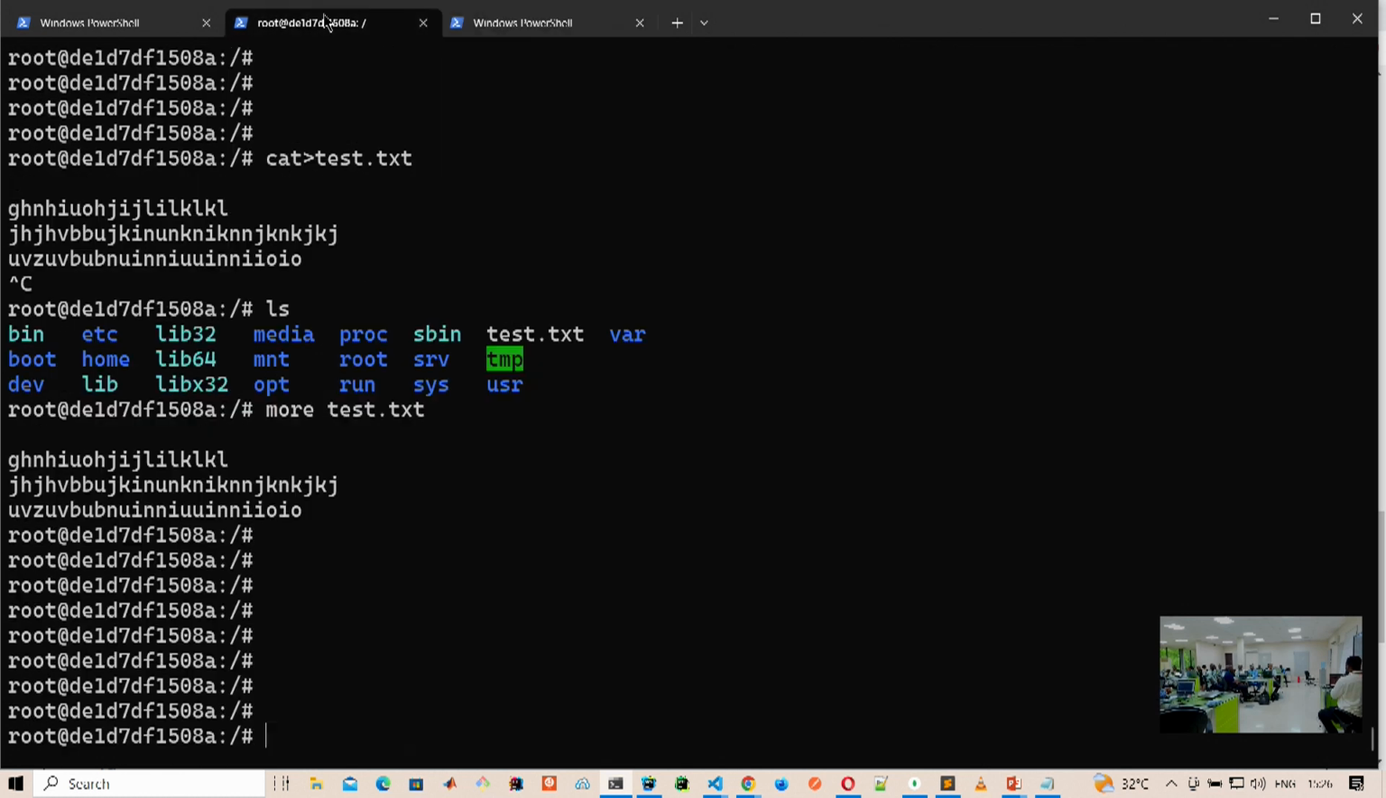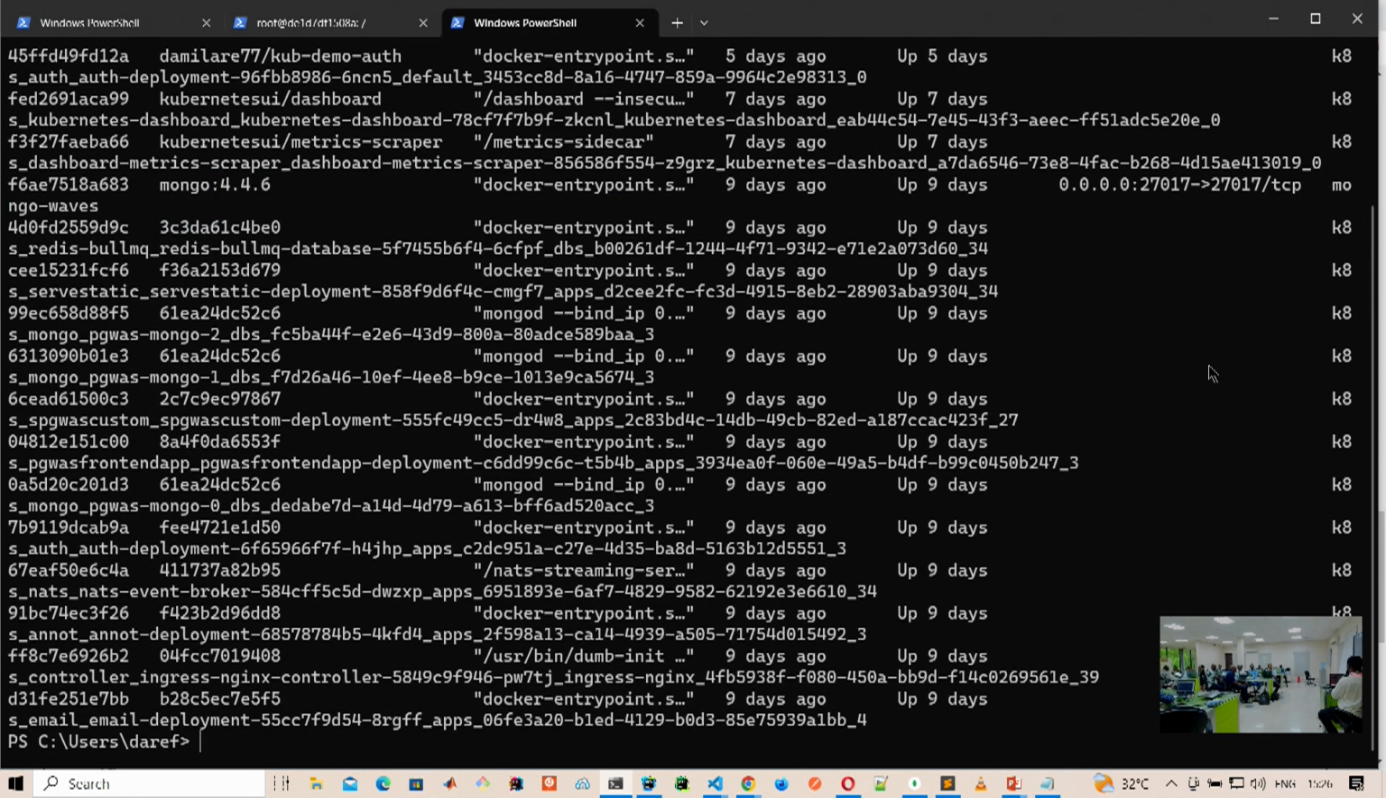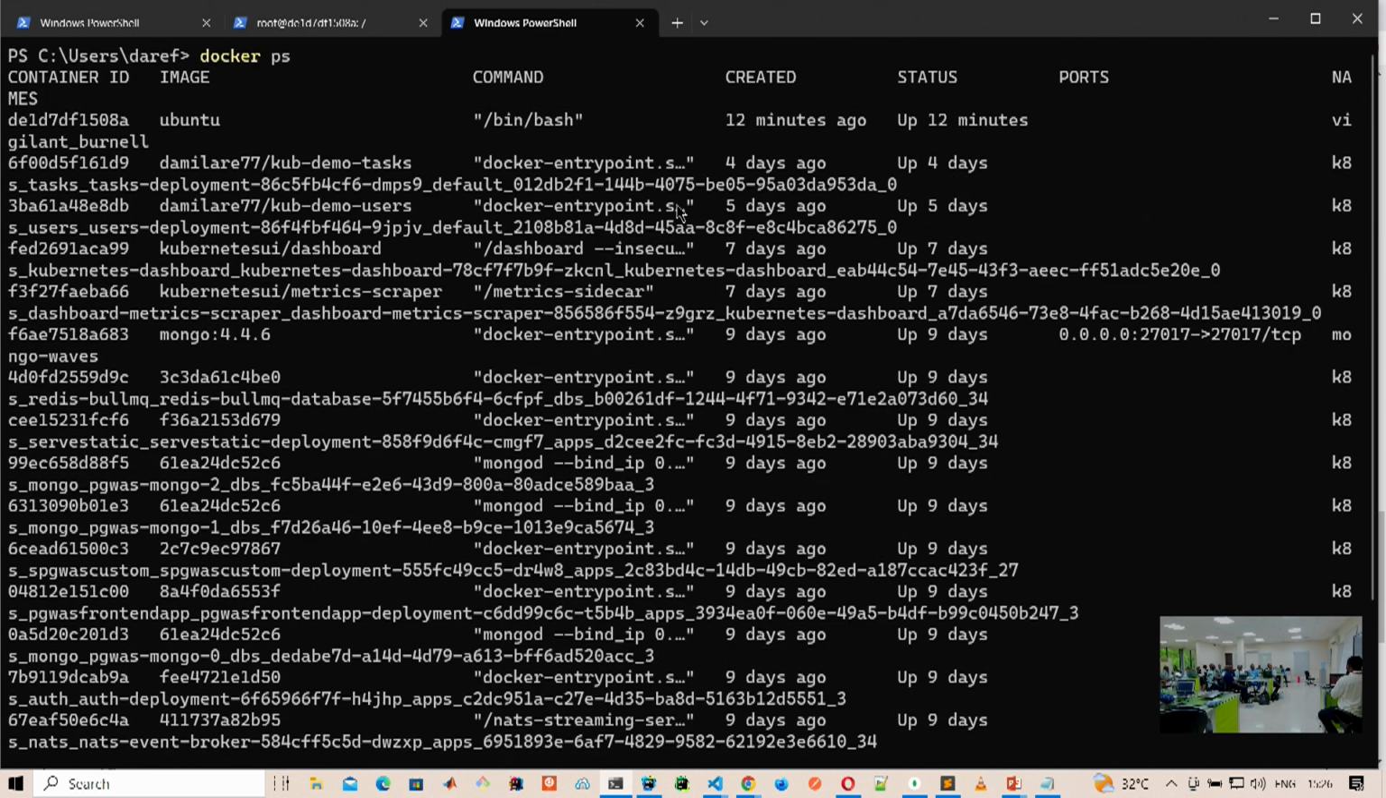You can see here in this format, it's still running. This is still the Docker container, root at the host name and the directory. So docker stop. Let me copy the name.